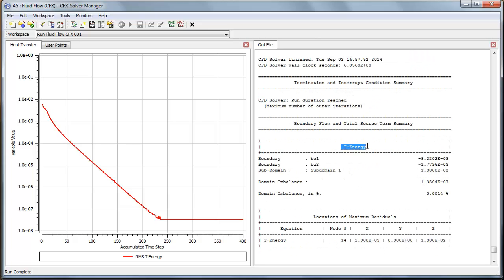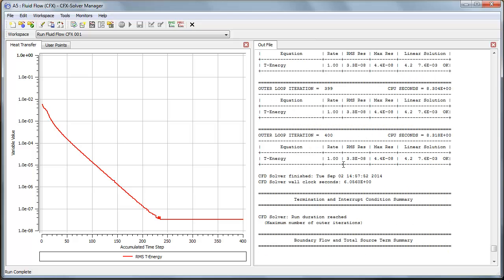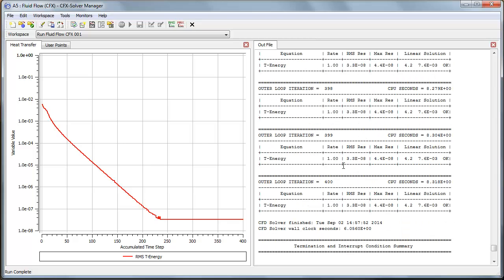Okay, note the thermal energy equation. Remember I said we were driving this to below a 1% balance on the first law of thermodynamics, and it tells you how much thermal energy was going through boundary condition 1, boundary condition 2, and how much was generated in the subdomain. And the resulting imbalance, when you add all those together, is 0.0014%. So we have good confidence, at least, that the first law of thermodynamics has been met.